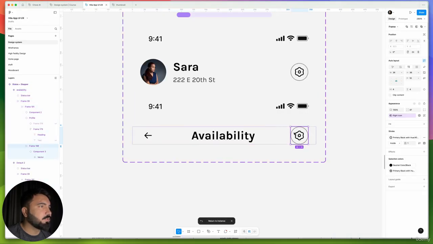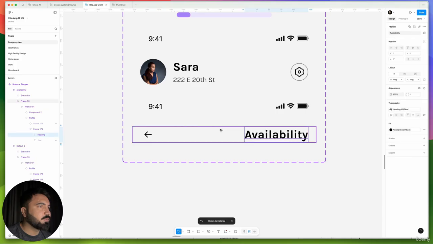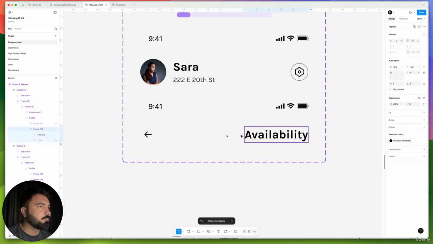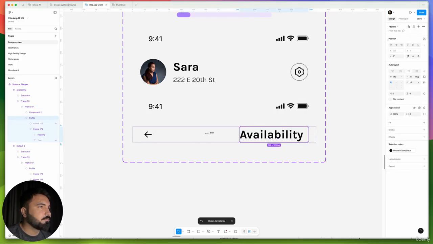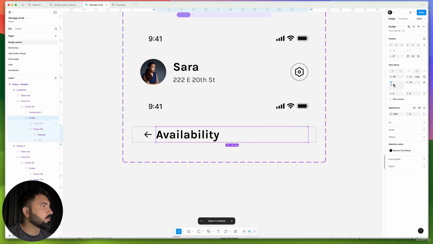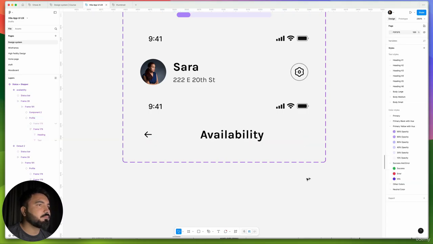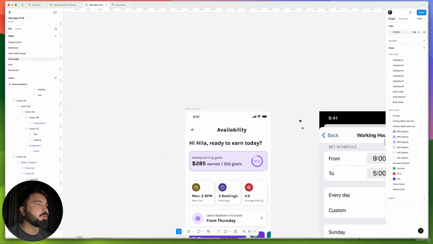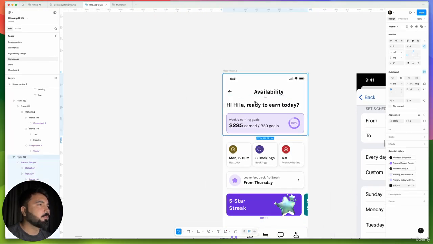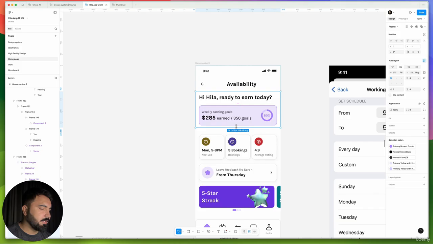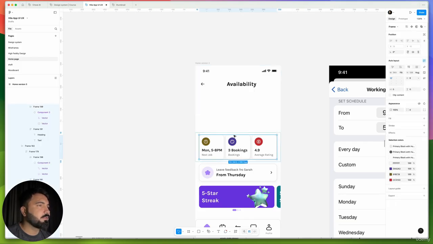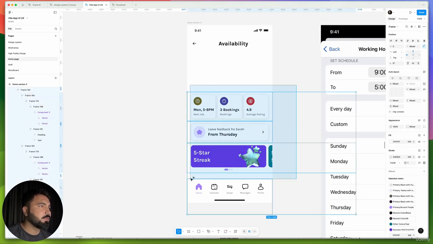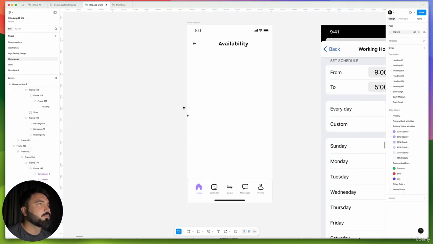If I don't need, maybe we will get rid of it. Okay, and make sure this text is middle align. Okay, so now we have the availability, perfect. And now let's get rid of these stuff from here.